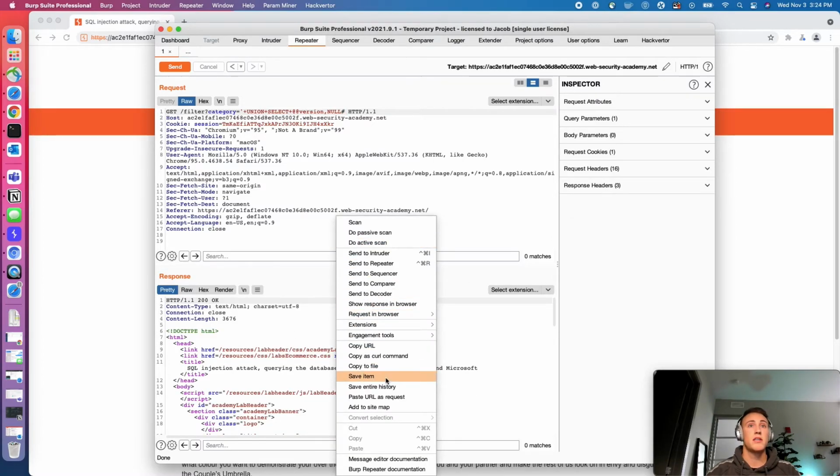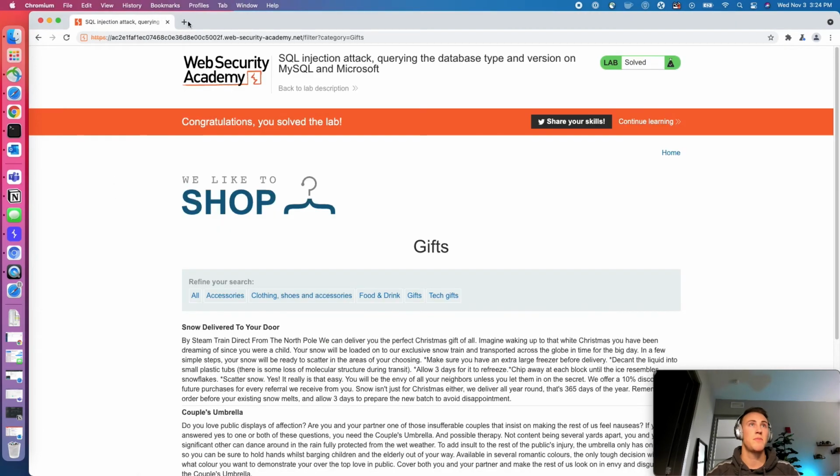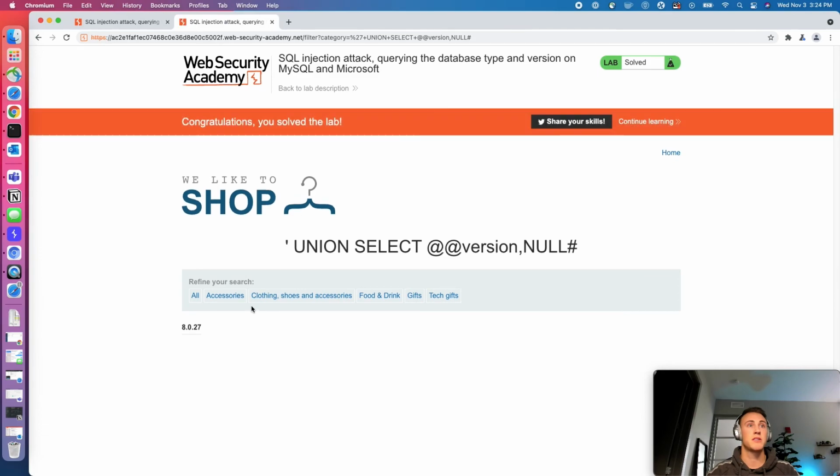You saw it solve the lab in the background there, but as always, I want to show you guys what this is doing. So we're going to copy, show request in browser, copy, paste that request in the browser, show the response, and you see the version number leaked there.